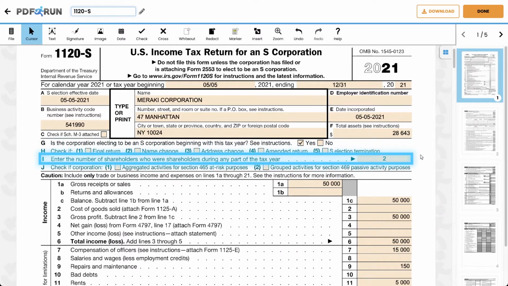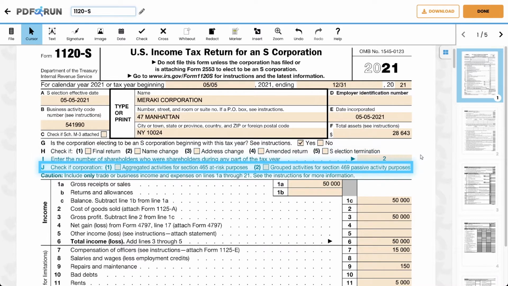Line I. Enter the number of shareholders that were shareholders during any part of the tax year the form is being filed for. Line J. Check the appropriate box that applies best to the corporation. You may choose between aggregated activities for Section 465 at-risk purposes, grouped activities for Section 469 passive activity purposes.